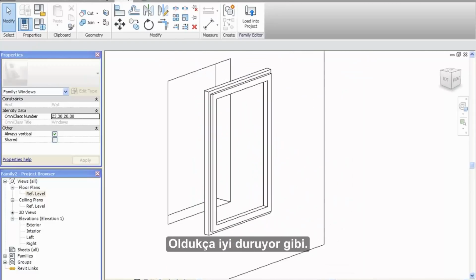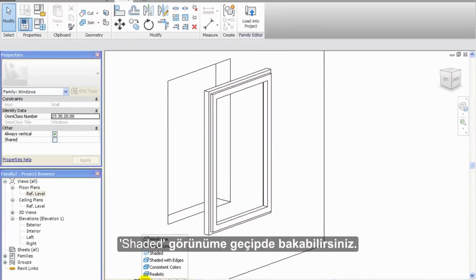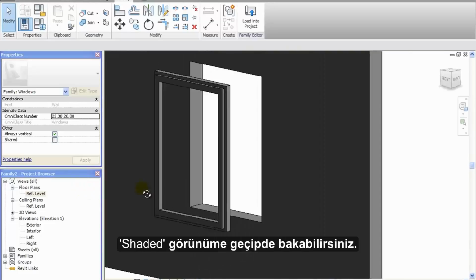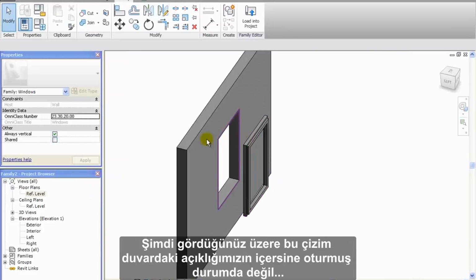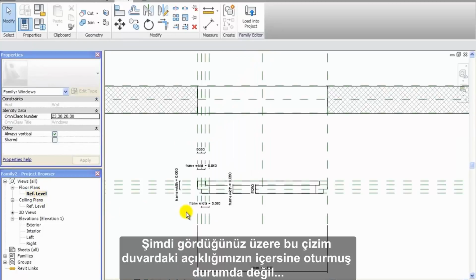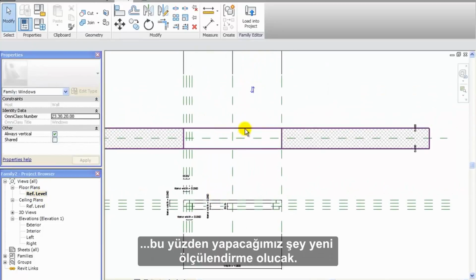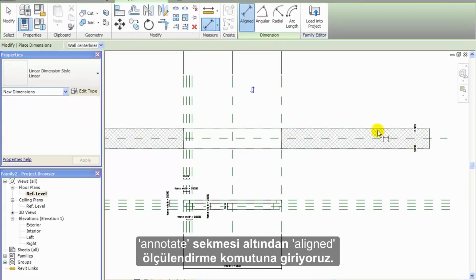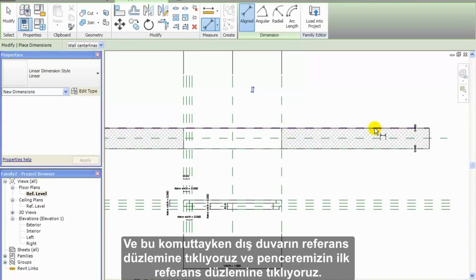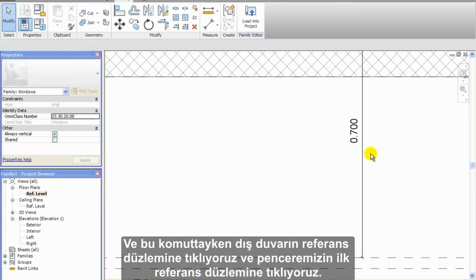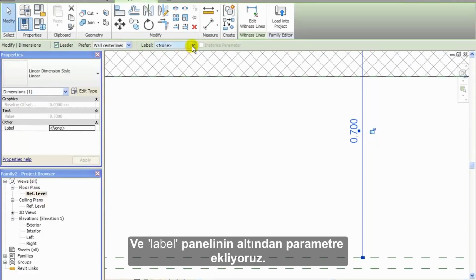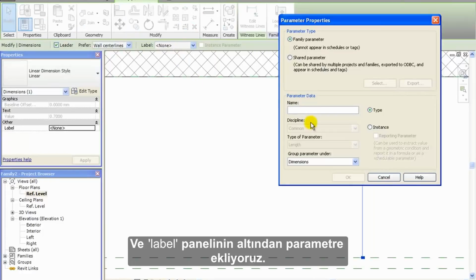Yeah, seems to be quite nice. I change to a shaded view. Okay, now you see it's not inside the opening, so what we do is we just add a new dimension, annotate a line dimension, and we choose the reference plane of the exterior wall, and we hit the first reference plane of the window. We add a parameter under label, add parameter.